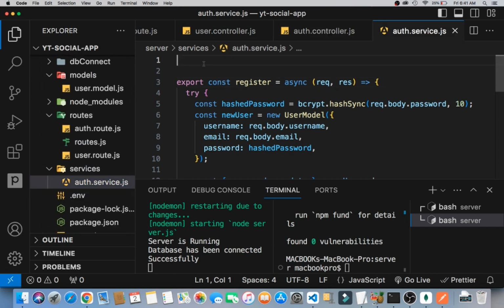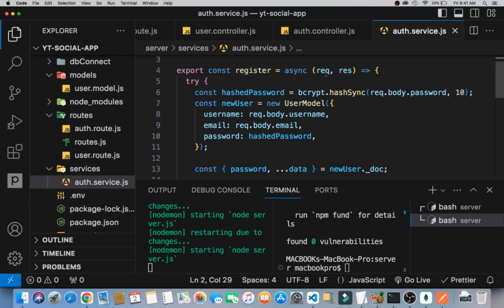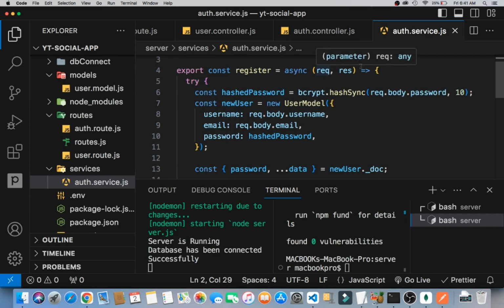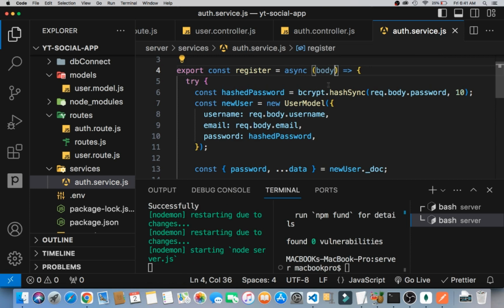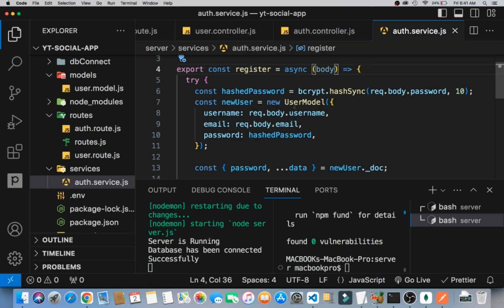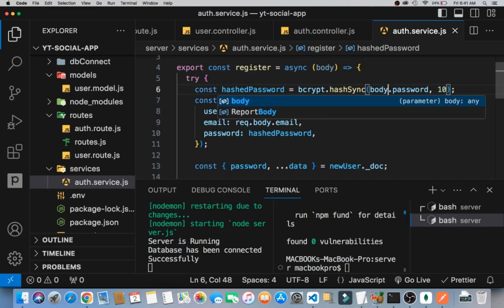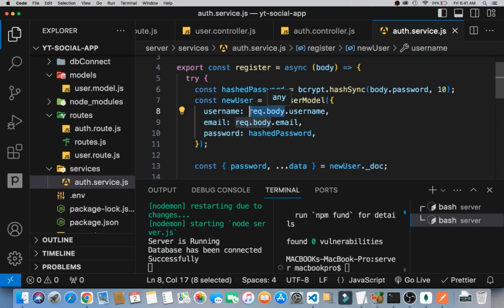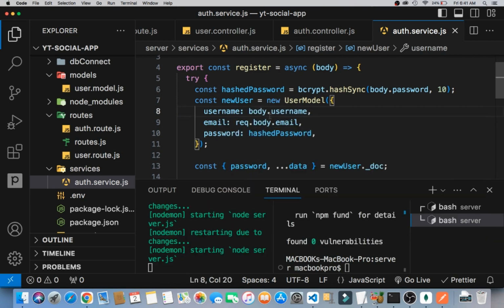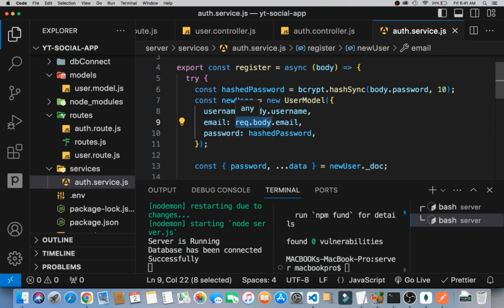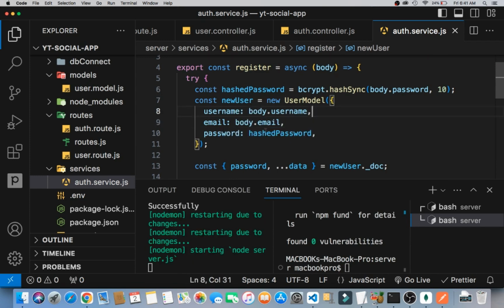So inside my service, the whole idea is to just pass in the body as a parameter. Instead of saying request.body.password, you just say body here, and then instead of request.body.username, you just say body. And then instead of this, you just say body.